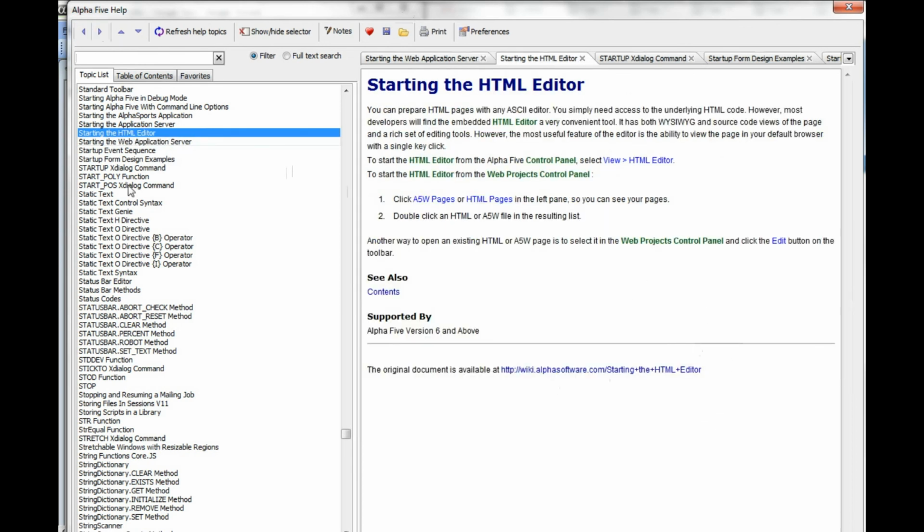And for any topic that you're reviewing, if you want to actually see the topic in its original form in the wiki, every topic has this hyperlink at the bottom where you can open the topic in the wiki.